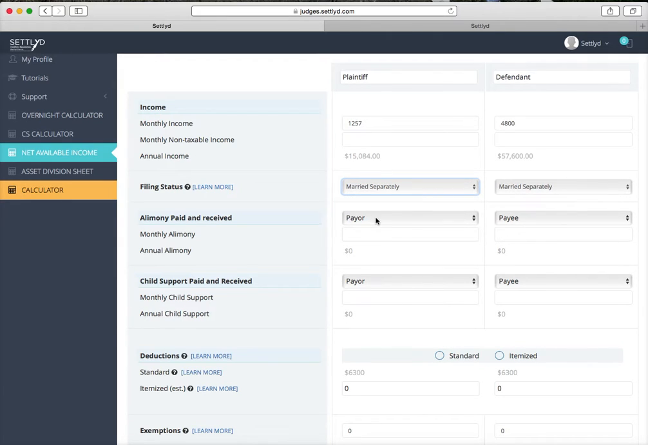Let's just say that the plaintiff is the payee of $400 alimony, and the payor, the defendant, is $400. The reason it does not default is if you have a scenario where a payor is paying alimony not only to this spouse but to someone else, we didn't want to have it default just to the same number. We wanted to give the court the ability to put in the exact amount that was there.